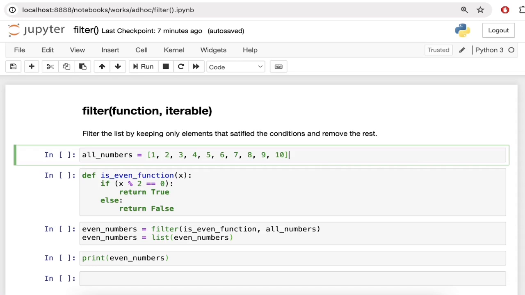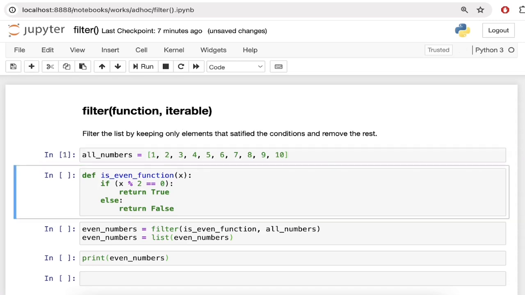We have a list of all numbers from 1 to 10, and we have a function called is_even_function, which takes the input x. What it does is check whether x is an even number or not. So if x is an even number, the function will return True, and if not, it will return False.